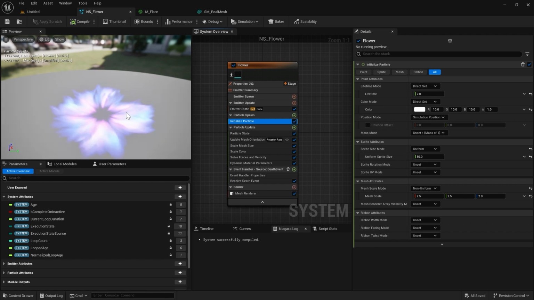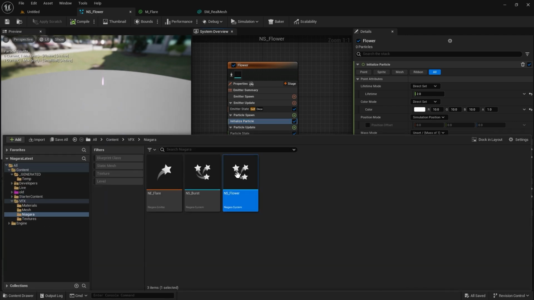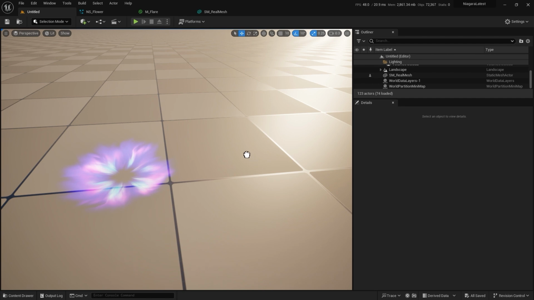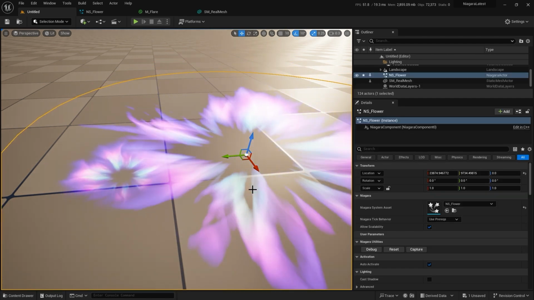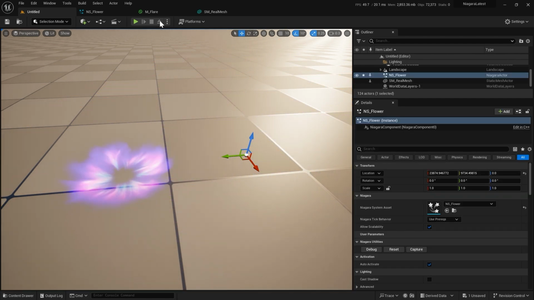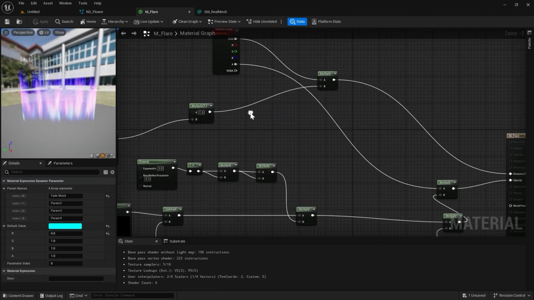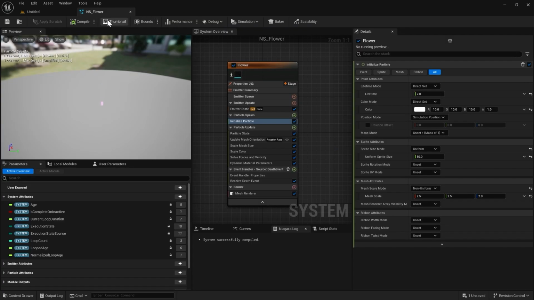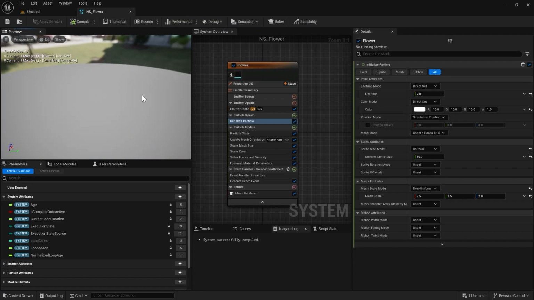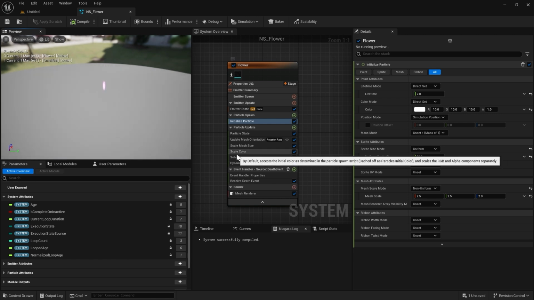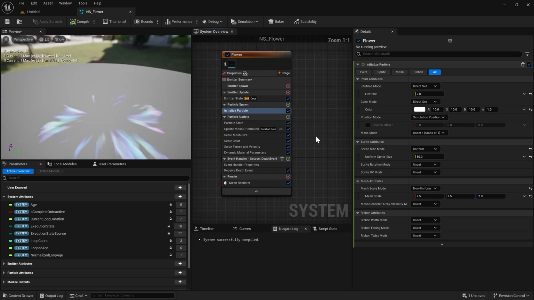Oh wow, it's way more intense than the material. Let me check that here. That doesn't look bad, but we can erase this flare here and the mesh too. So what if this could even change color at the very start and then fade away, or just be really strong at the start and then fade away? We can do that. There are a couple of ways to do it.